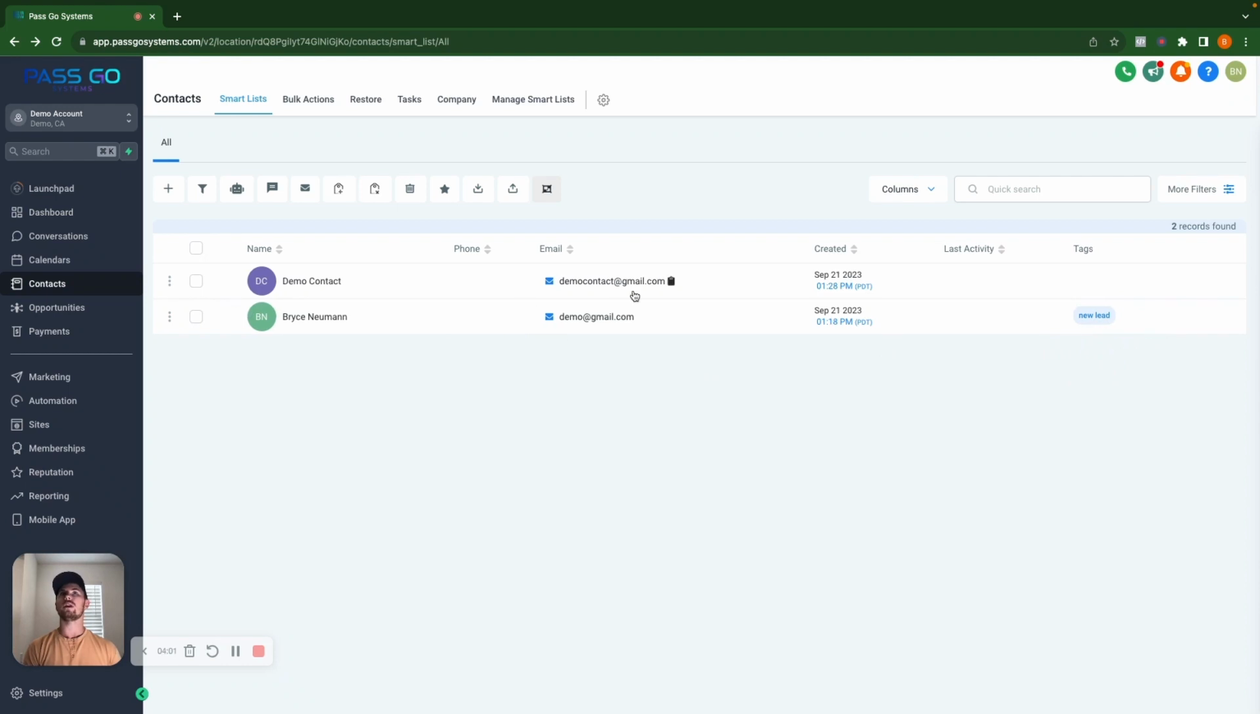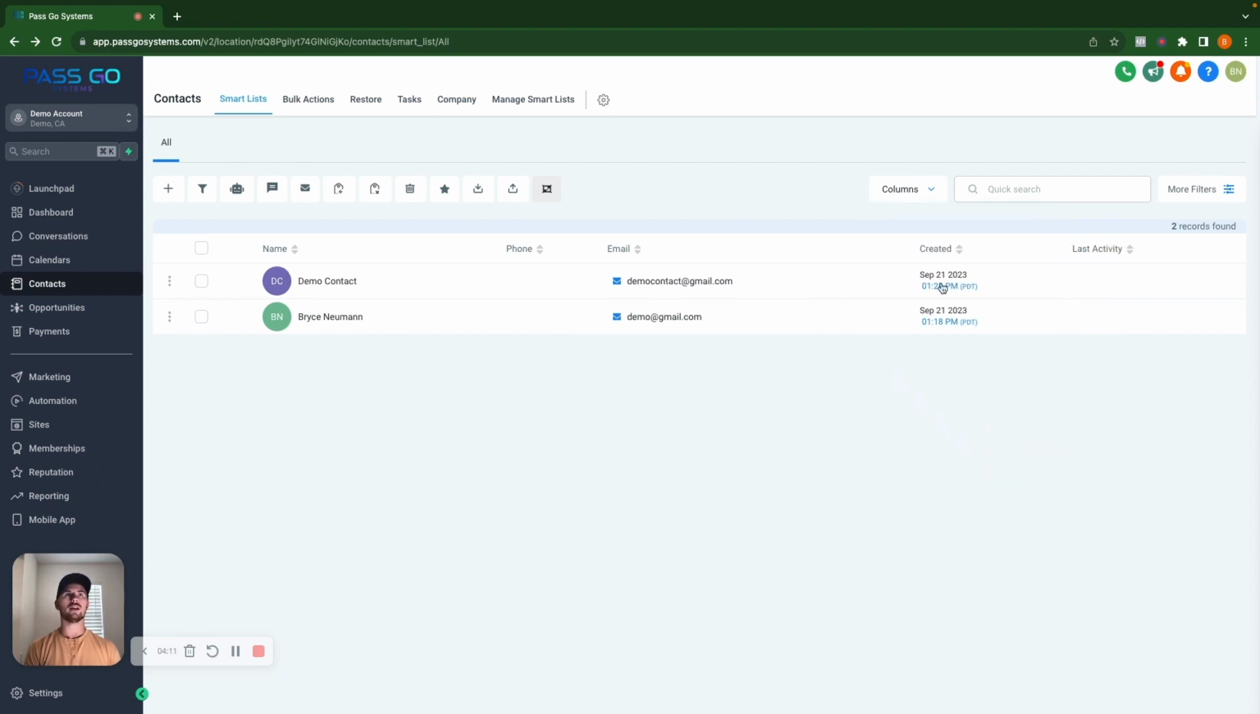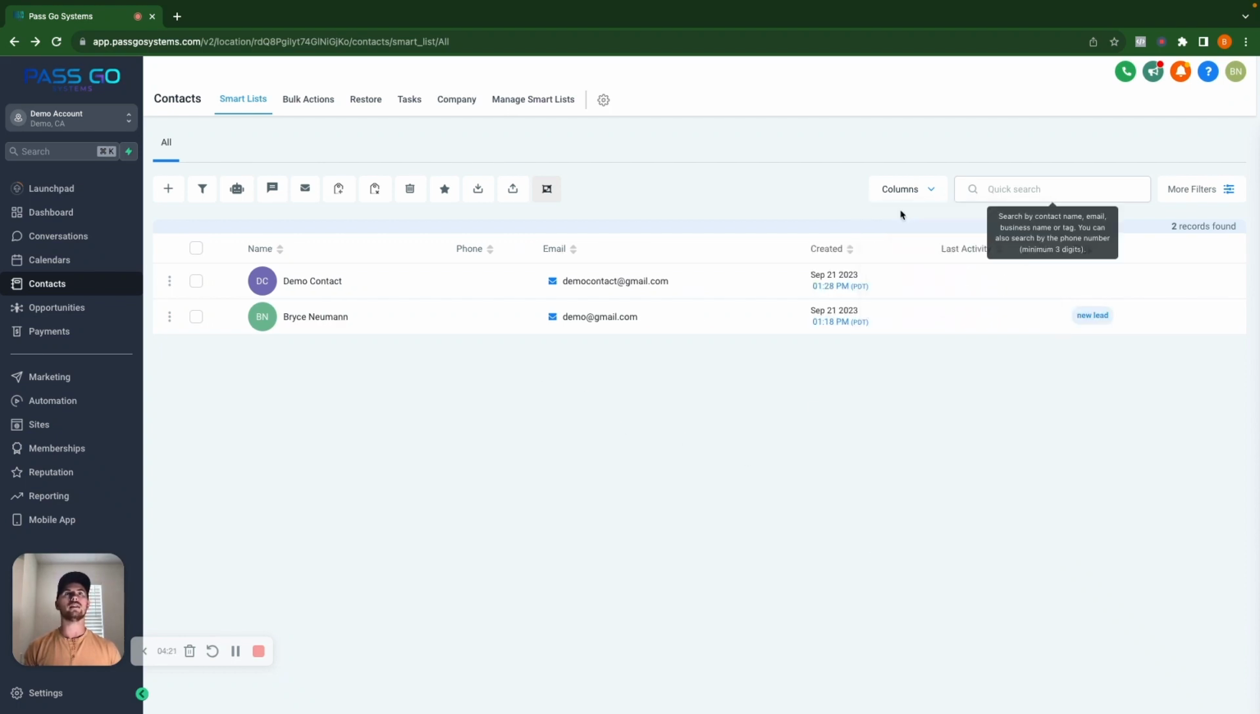And with this, if you don't see what I'm looking at right here, you just want to make sure that you go into columns and make sure that you have tags clicked on. If you don't have it clicked on, you're not going to see anything. So just go into columns, click on tags, and it's, of course, at the bottom, so you may have to scroll down. Click tags, and this columns feature just allows you to see what you want inside of the contacts at first glance.